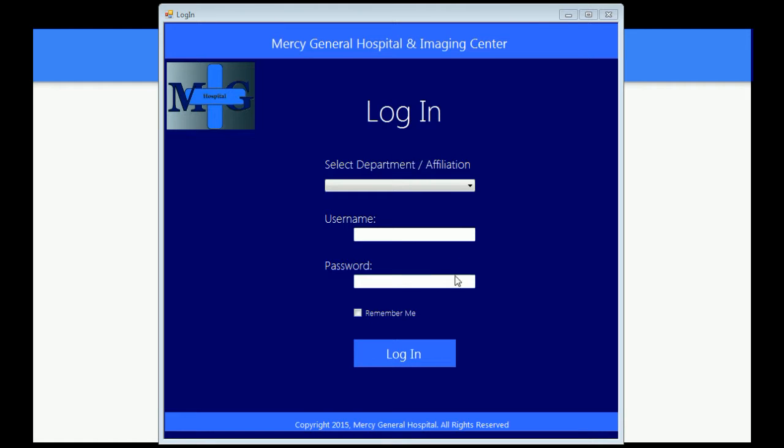When we launch the prototype, what we're presented with is the initial login screen. From here, we are able to select our department or affiliation, and when we click the drop-down box, we're allowed to select between patient, doctor, radiology, radiology tech, nurse, or receptionist. We'll start by selecting doctor.